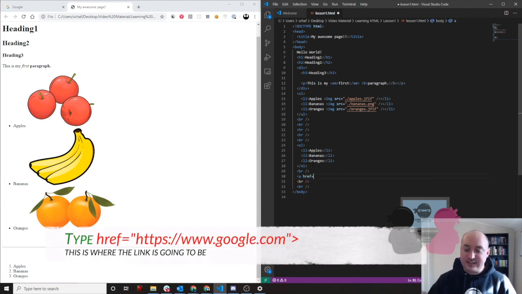And this is where the link is going to be. So for us on this page, we're going to put in the full URL of where we want to go. So here we're just going to use Google because everyone knows Google, and Google is pretty nice as a search engine. So we'll put in https://www.google.com. Now that just tells our anchor tag where we're going to link to.